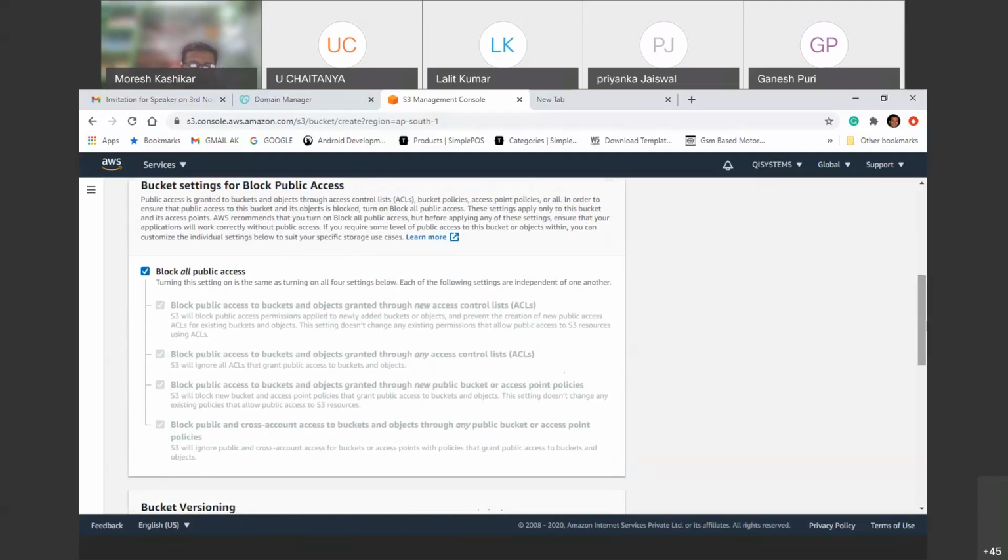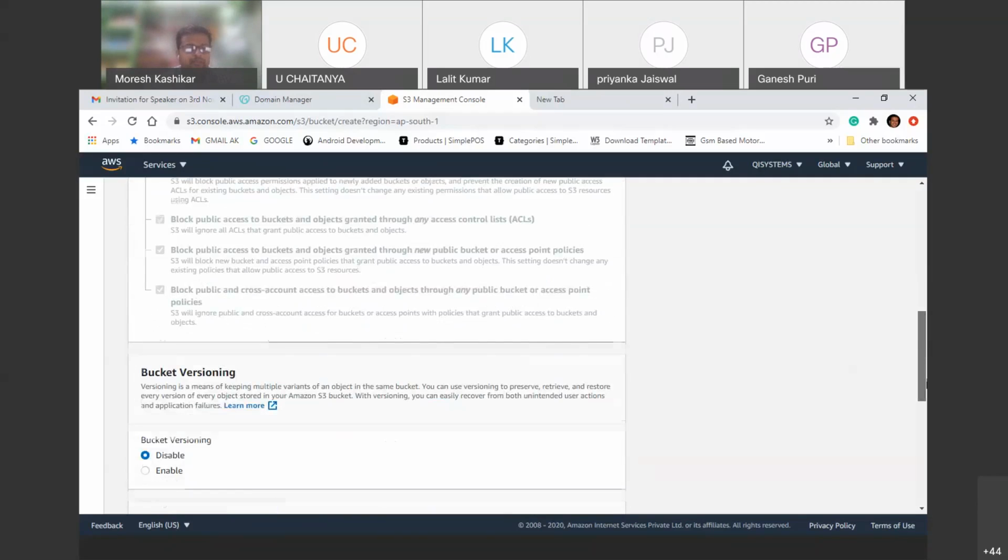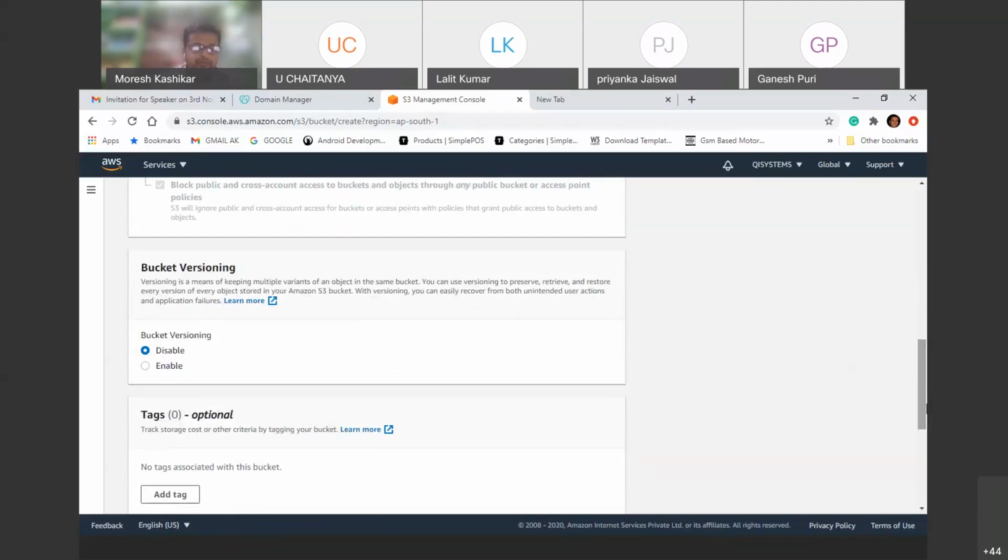The next question it will ask is block all public access, from where it should be accessed. So initially I'll keep everything blocked, all public access as it is. Bucket versioning: when you get into production or a commercial project, every update is a version which you put over here and maintain. The same here, we can maintain versioning.